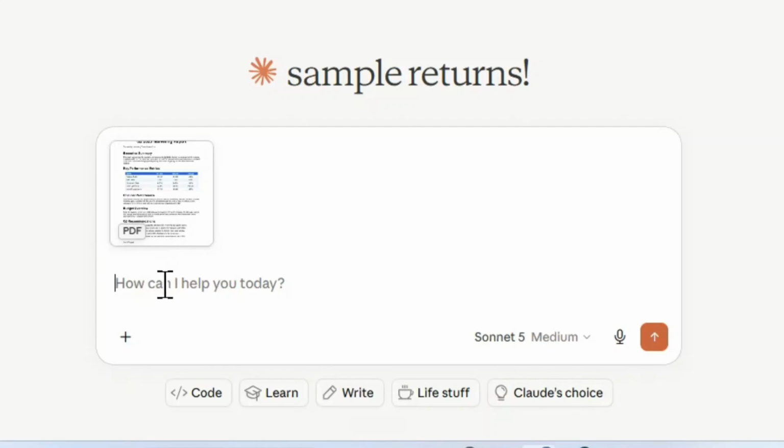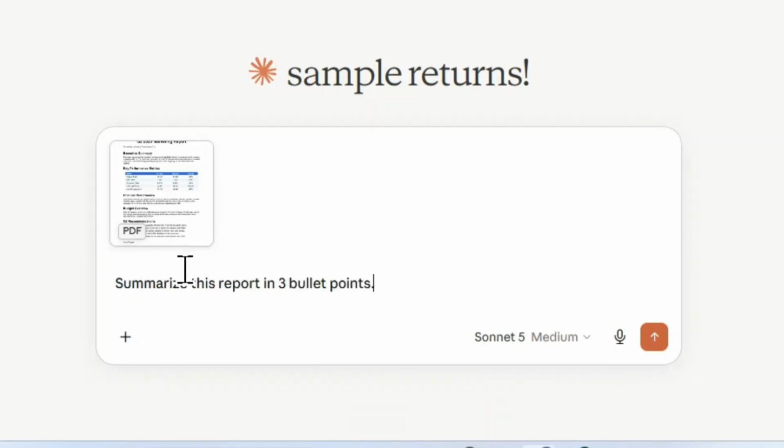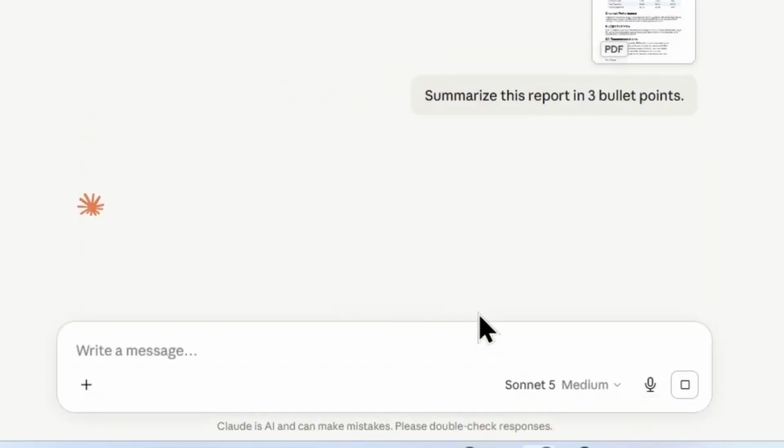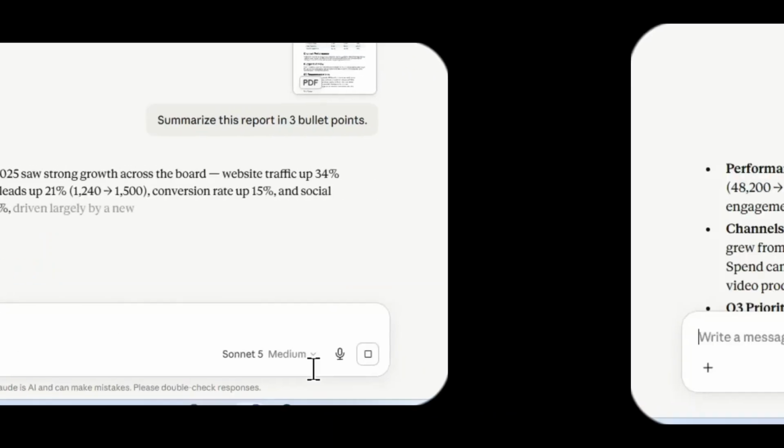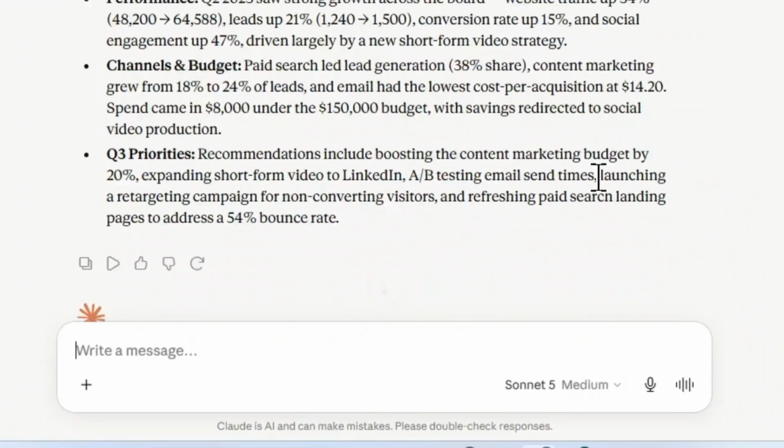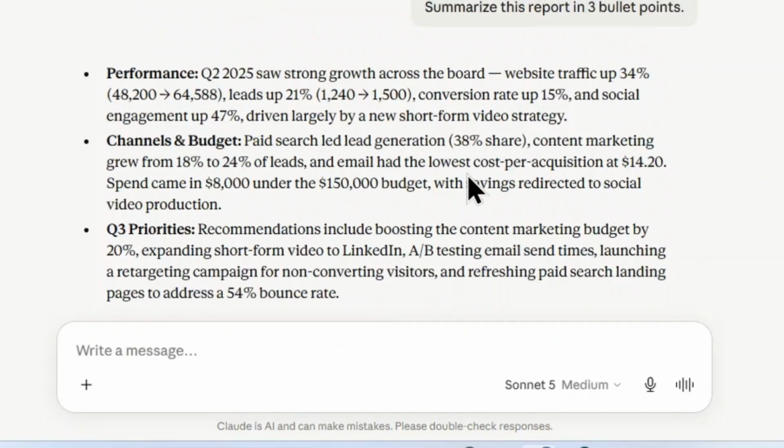Now here's the fun part. Just type your question like you're texting a coworker. Summarize this report in 3 bullet points. Click Send. Claude reads through the whole document and gives you a clean, fast summary. No scrolling, no skimming, done.